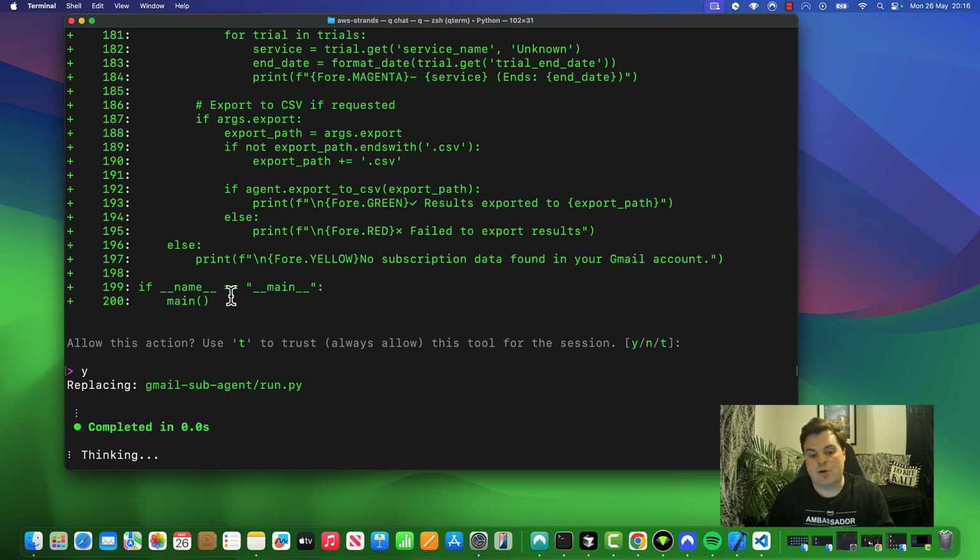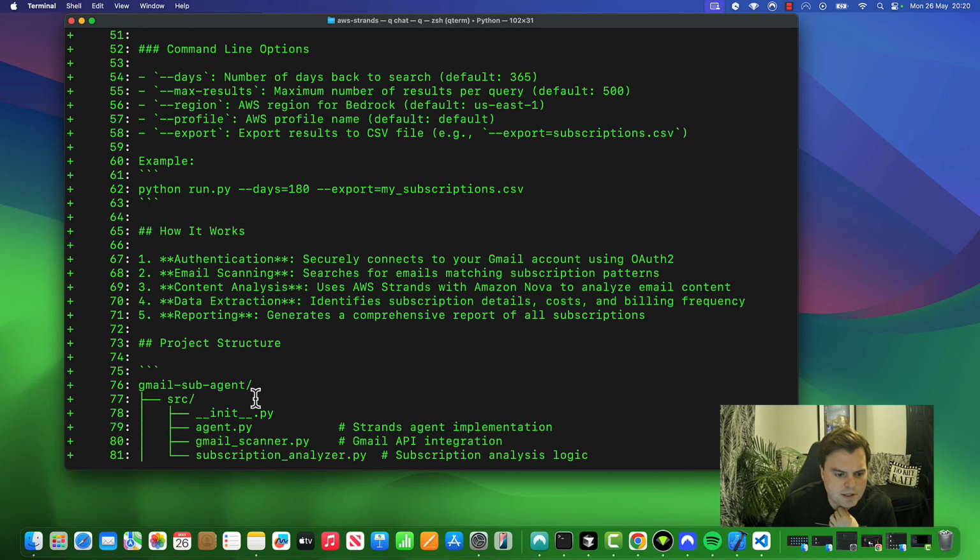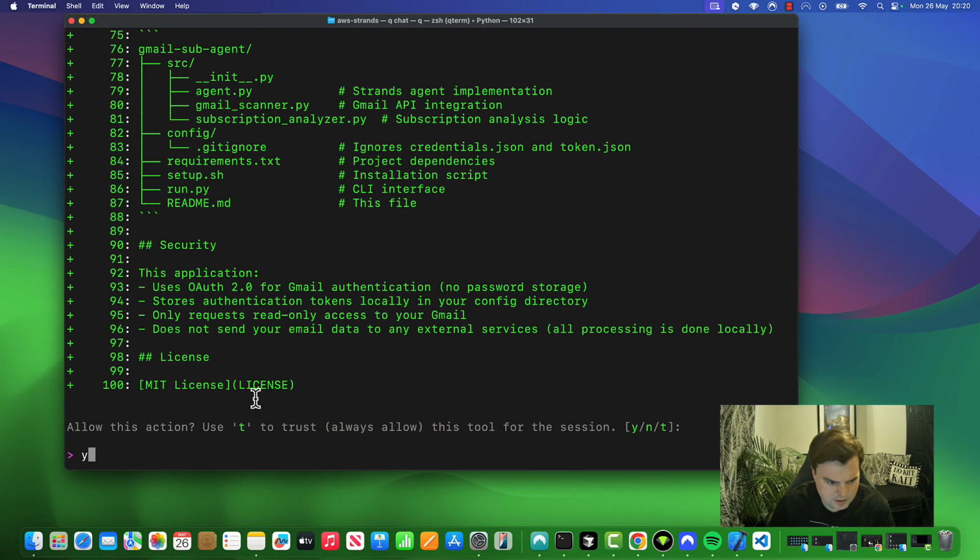So this is creating the run file for us now that will let us enter as an app starting point. And again, these are all things that make the code nicer and easier to run. And then next, it has created a couple of things, I think, including the README. So let's just accept all that.